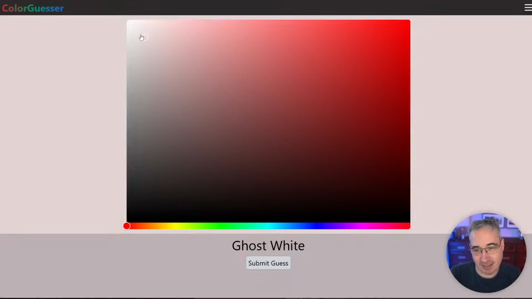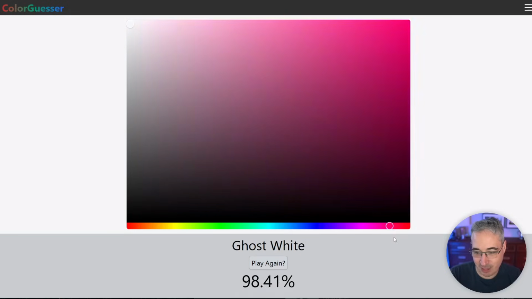Ghost white. I gotta say that's pure white, right? No, because that's white. What would ghost white be? We're doing, like, the littlest amount of gray in that. That's pretty much right, and I guess there's probably a slight hint of some hue in there as well.